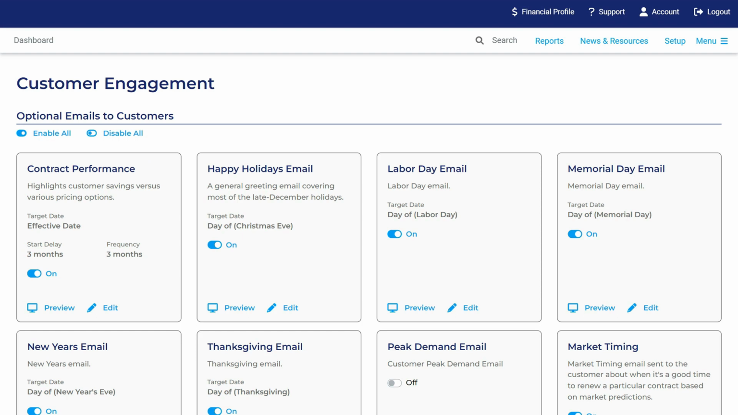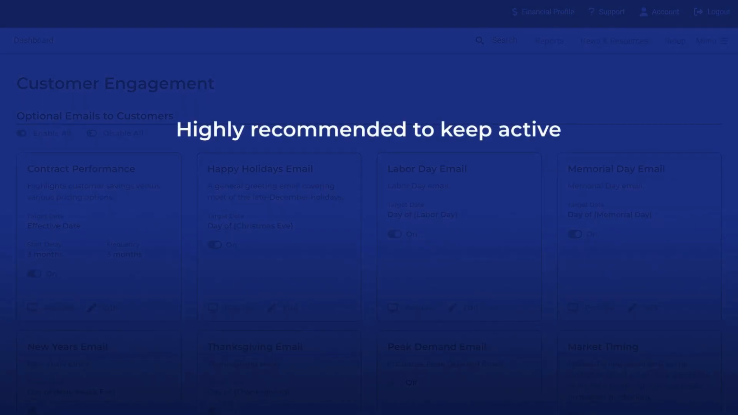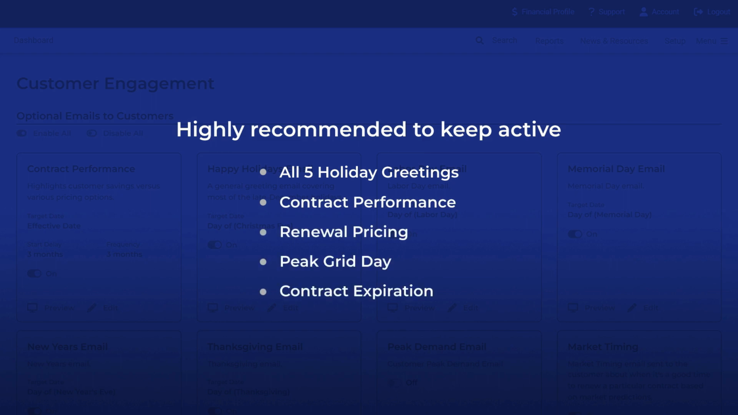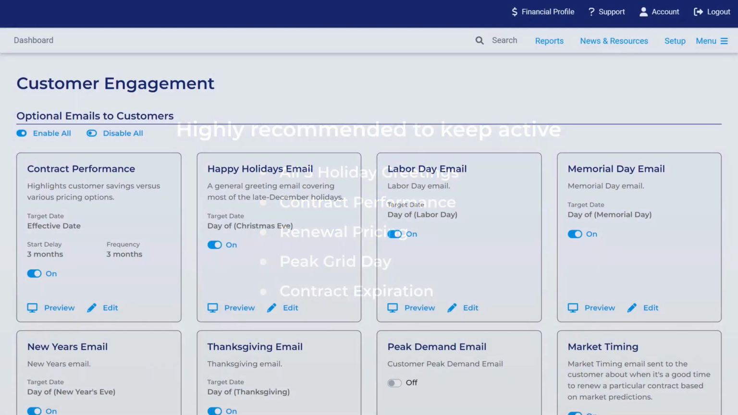Our AI-managed system will send them out on time without you having to lift a finger, but will also monitor your customers to make sure they are not receiving too much correspondence. To make the most of your Customer Engagement Center, we highly recommend you keep the following emails active: all five holiday greetings, quarterly contract performance reports, renewal pricing, peak grid day alerts, and contract expiration date notices. As this Customer Engagement Center evolves, we are going to be adding in the means for you to have controls over when these emails are sent and even more customization of the emails themselves, as well as other content we provide, such as print brochures you can download and easily edit with Microsoft Word.